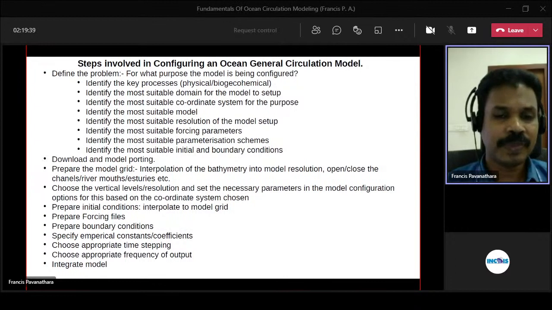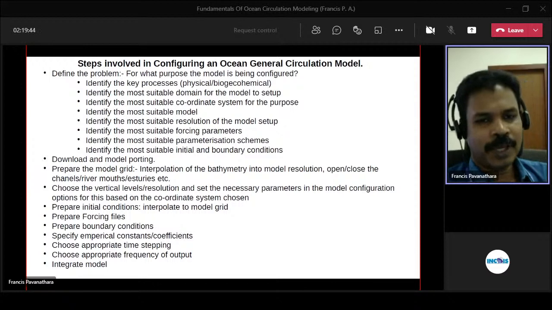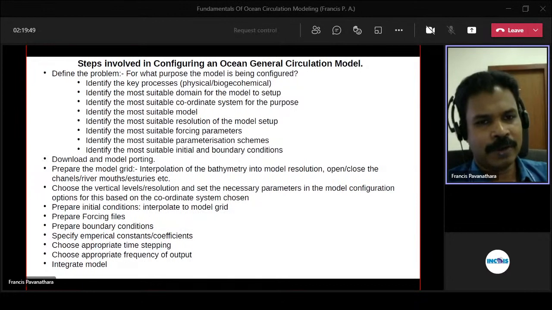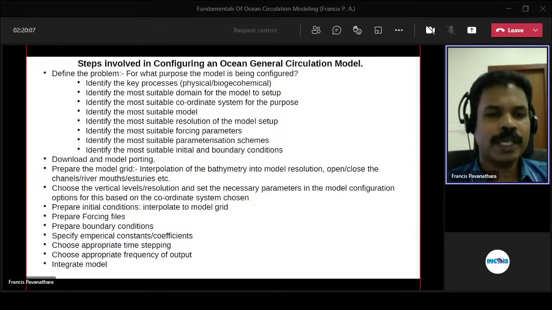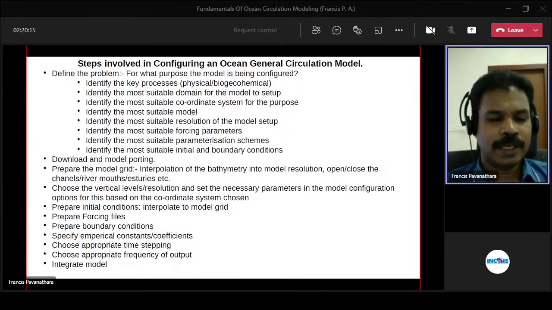For example, if you want to model a wave, then there is no point in using a model called ROMS or POM. You have to use models like WaveWatch or SWAN or that kind of a model. Or if you are interested to look at tsunami or storm surge or barotropic kind of propagations, then probably an ADCIRC model is the best solution for that. On the other hand, if you are looking at a circulation feature, general circulation, temperature distribution, the vertical as well as the horizontal, then you may have to go for a 3D circulation model.